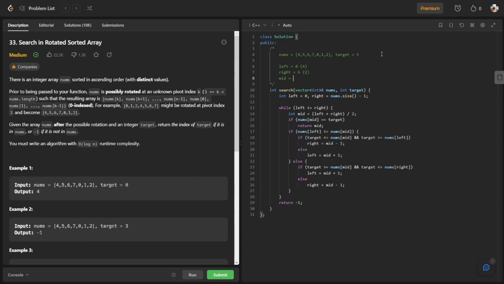Okay, so our target is 5, which at first glance we know is here, but let's see how our algorithm works. So again, we calculate the mid. In this case, our mid is 3, which is 7. Since it is not equal to our target, now we check whether our left is smaller or equal to mid. It is, since 4 is smaller than 7, so we enter this.